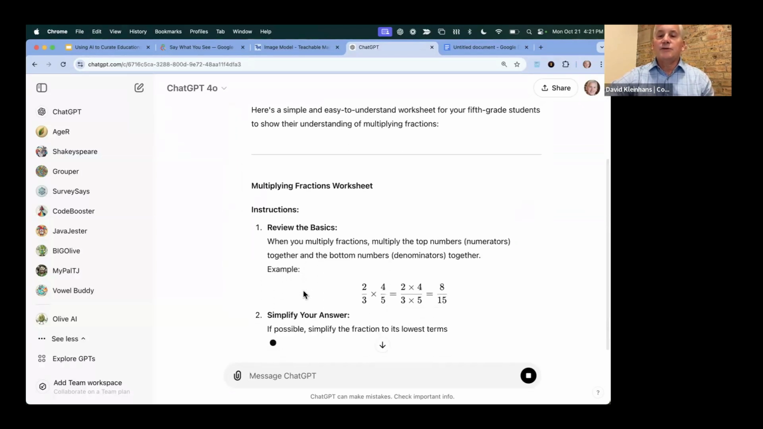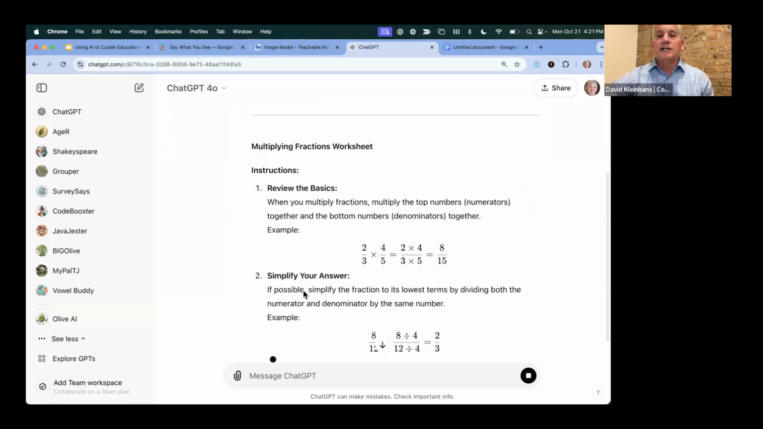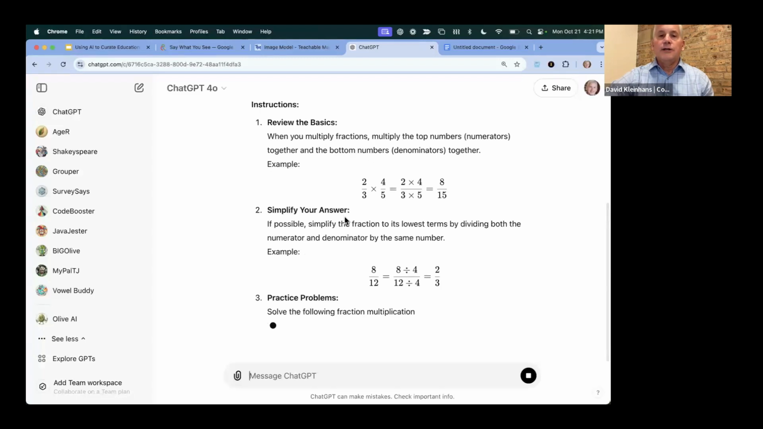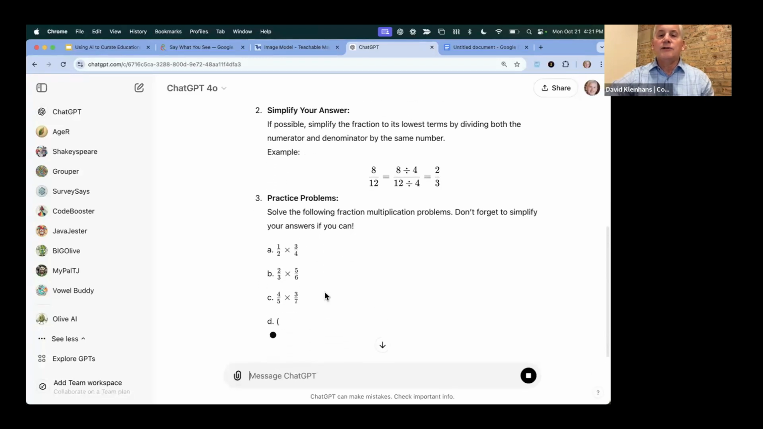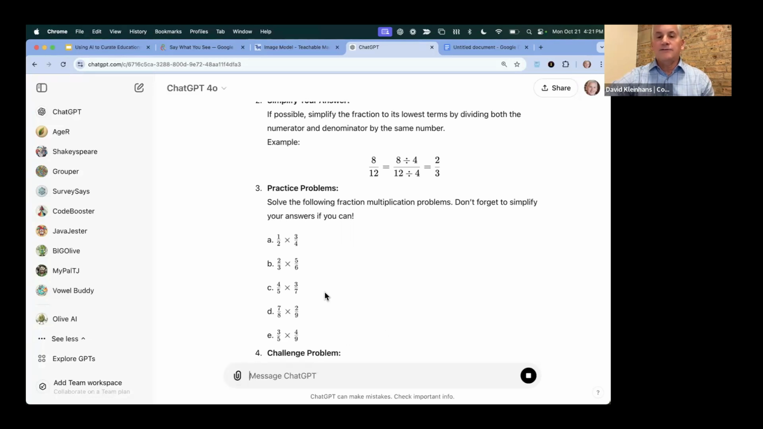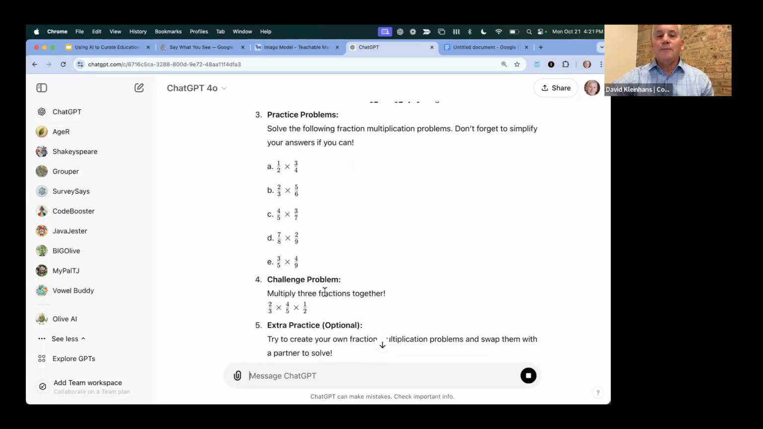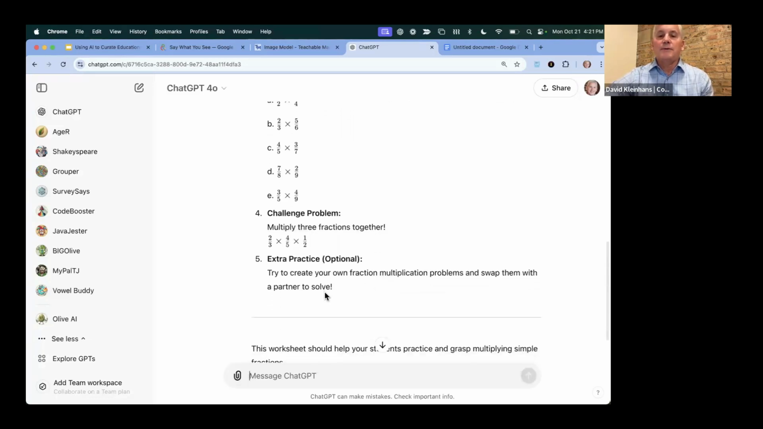Here we can definitely have some written instructions. Tells the students, here you go. Here's what you should do. Review the basics, simplify your answer, now practice. And it gives them some examples. And I like the challenge problem. It actually creates an extra there.